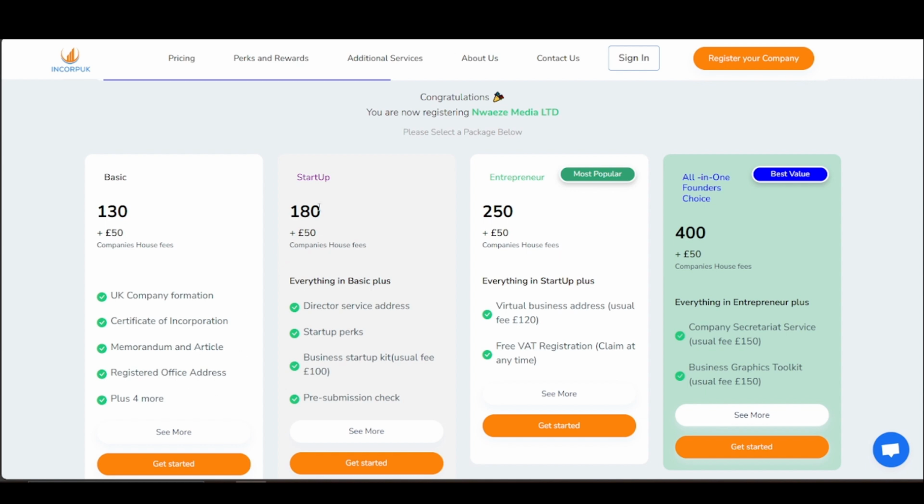and plus 4 more. Now for startup, you get everything here plus director service address, startup packs, and business startup kits, pre-registration, pre-submission checks. This is okay, also good. Now for entrepreneur, you're going to get everything in startup plus, and also get a virtual business address, which usually costs a fee of £120, but you are getting it for free if you go for this package.